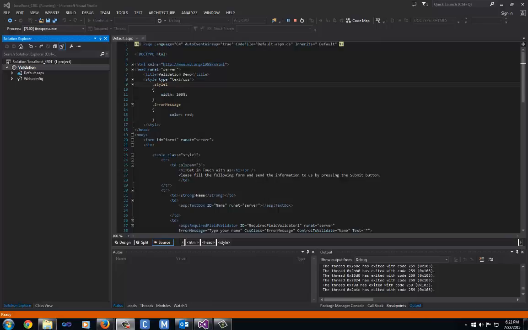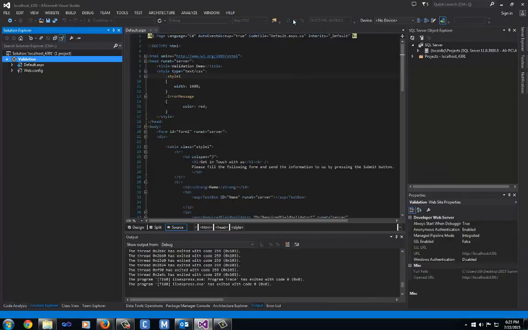Alright, now let's say that you did not want to use the 4.0 target framework, and you needed some 4.5 specific functionalities.